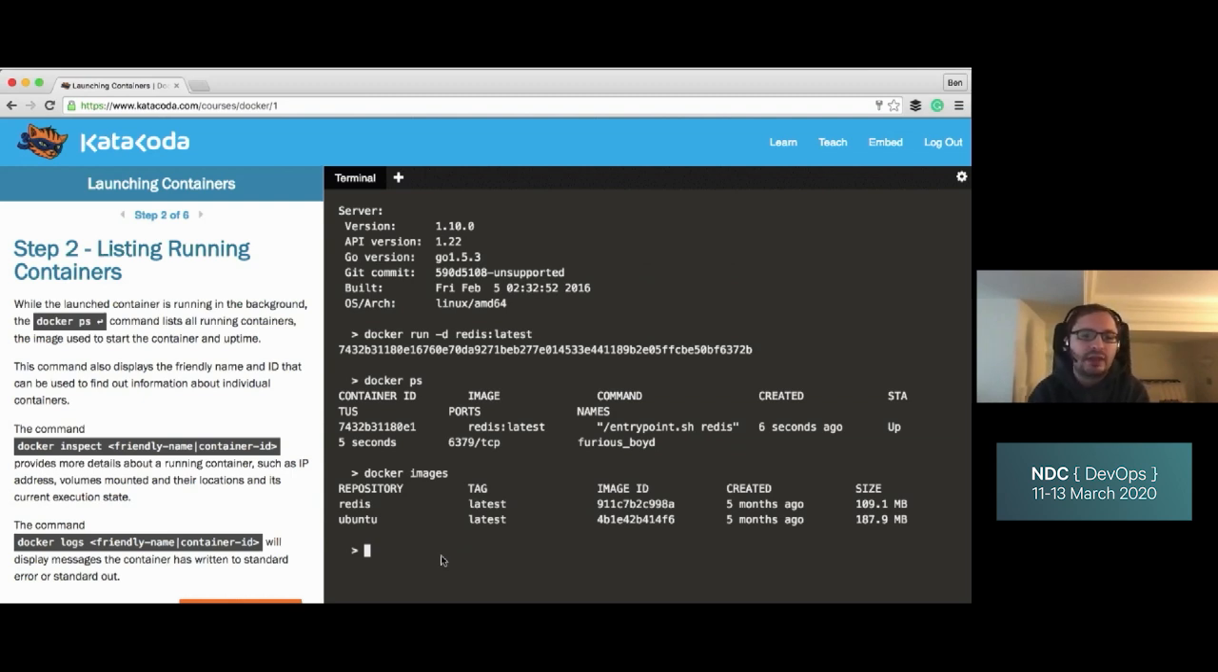And down the one side, you get step-by-step instructions, which show you how to solve particular problems and how to learn new skills, such as how do you launch a container. And then on the right-hand side, you have a live terminal session. This is a real live running system that's available to you directly in the browser without you having to download or install anything.